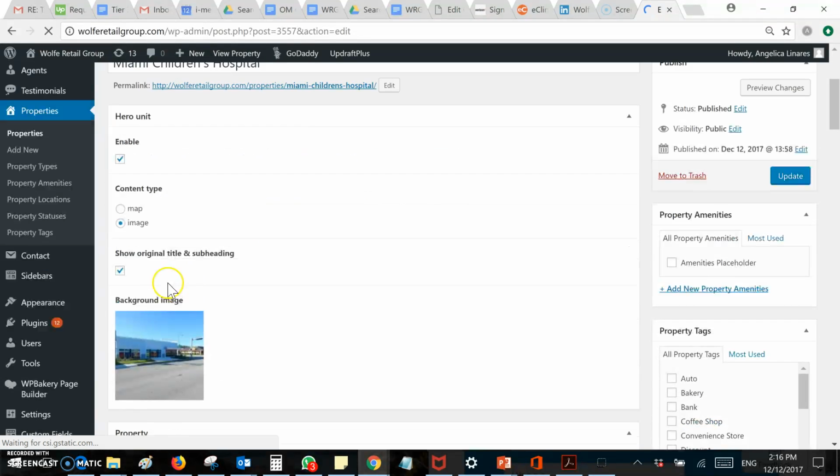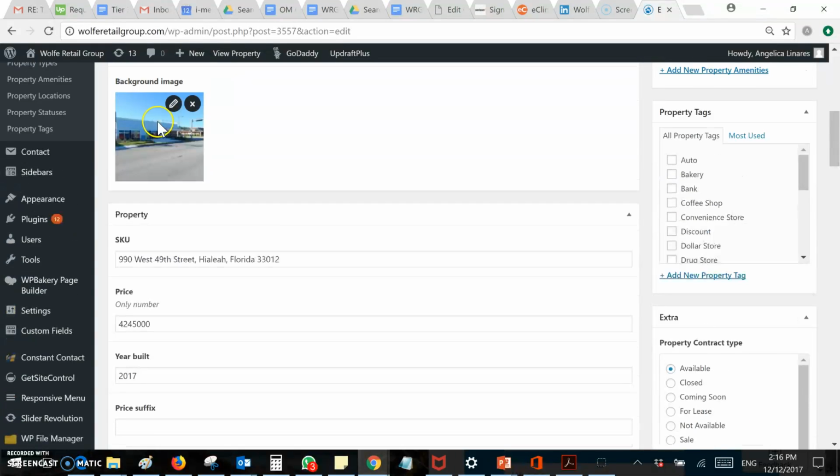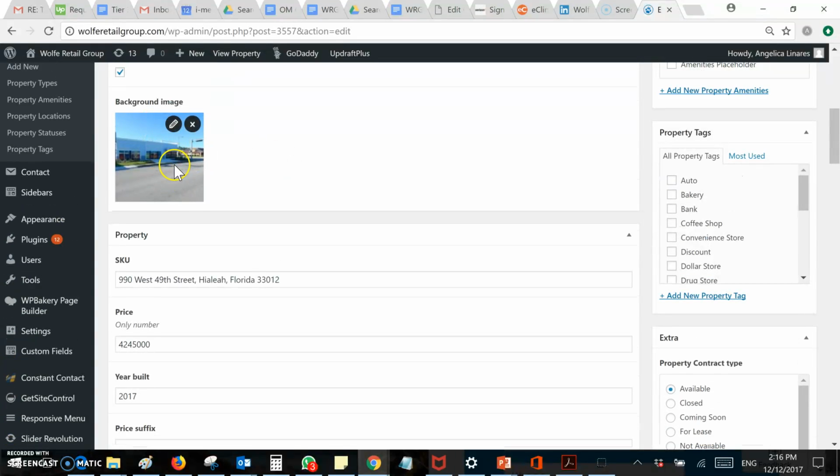You're going to add the name, enable the hero. You're going to add an image or a map at the top. In this case, we want to add the image. You're going to show original title and subheading. You're going to add the background image. That's the image at the top.